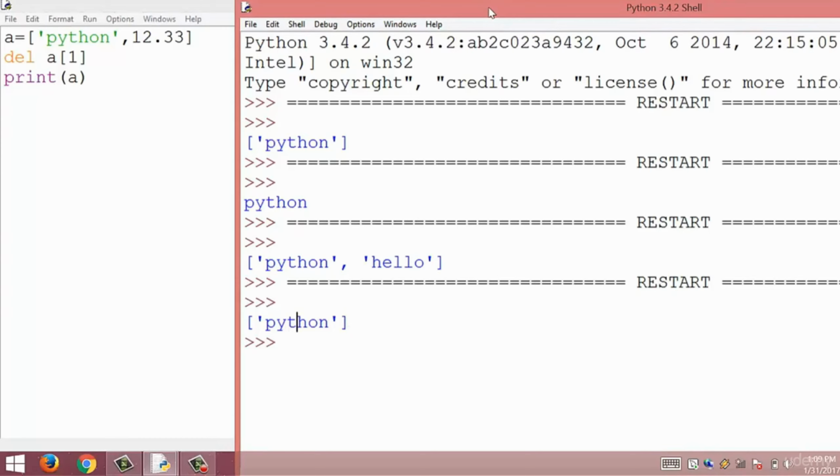So this is all about accessing, deleting and updating the list.